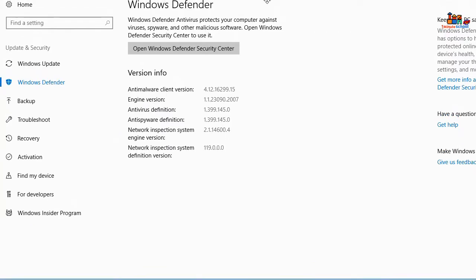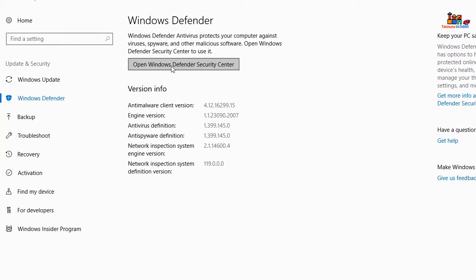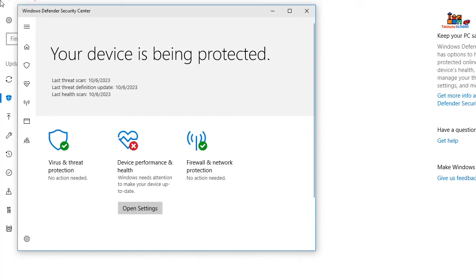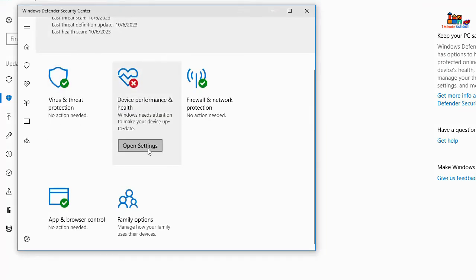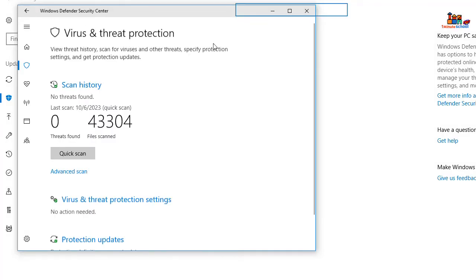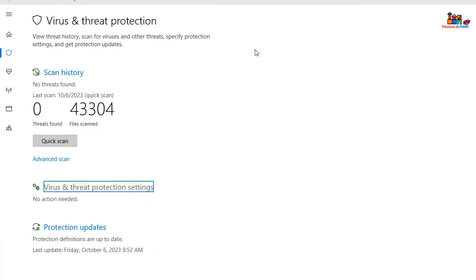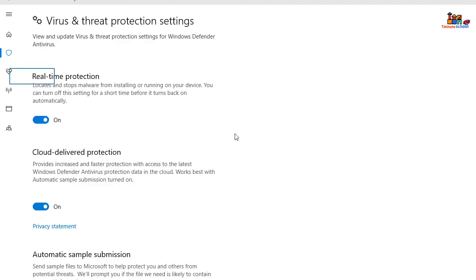Now click on Open Windows Defender Security Center and then hit on Virus and Threat Protection. Now click on the Virus and Threat Protection settings, and you can see here real-time protection.